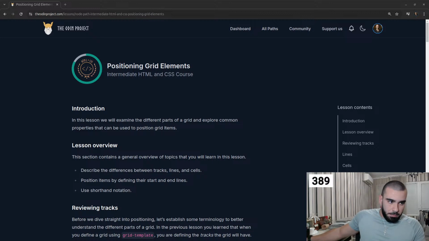And today we're tackling CSS grid positioning, grid elements, and the good thing is that I saw at the end we have to do some exercises from the repository, which is pretty good, and I'm a little bit tired of only reading, so that's good. So we can start.